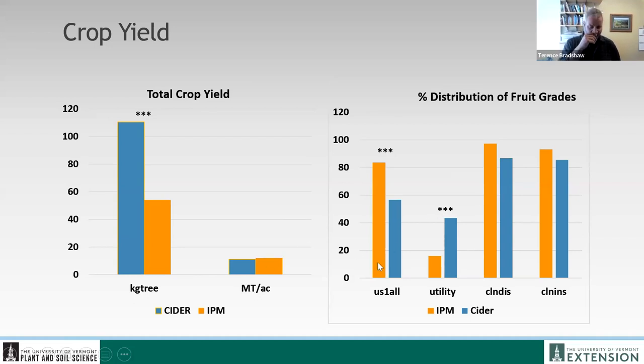Then we ran these over a packing line and looked at the percentage of fruit that met US Extra Fancy grade, ready to go on a truck and be shipped to a grocery store near you. About 80 some percent for the IPM, and about 57 or 58% for the cider. Not a real surprise. And there was an increase in the percentage of fruit that were what we call utility grade. They weren't rotten, they weren't culls, but they couldn't be sold to a wholesale market. Fruit clean from disease or insects was roughly similar: still 90 some percent clean on IPM, and a little bit less on the cider.